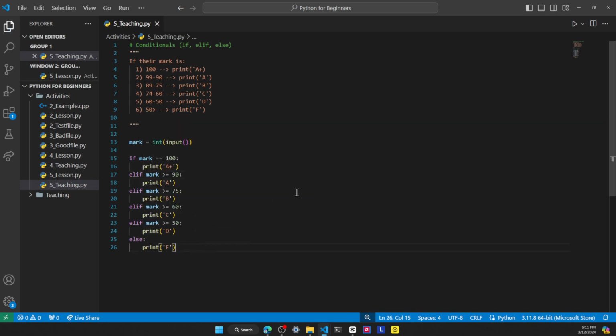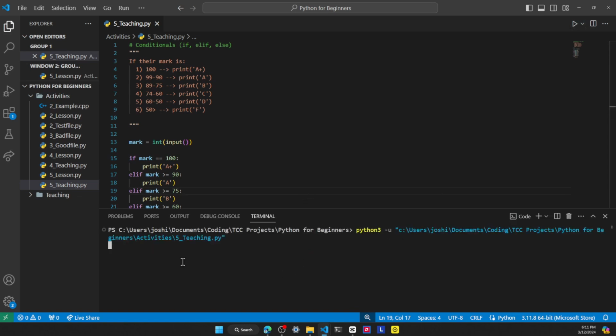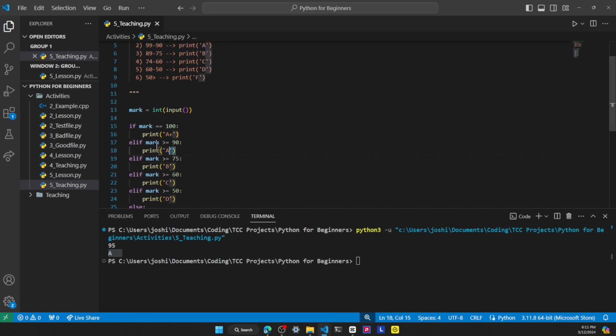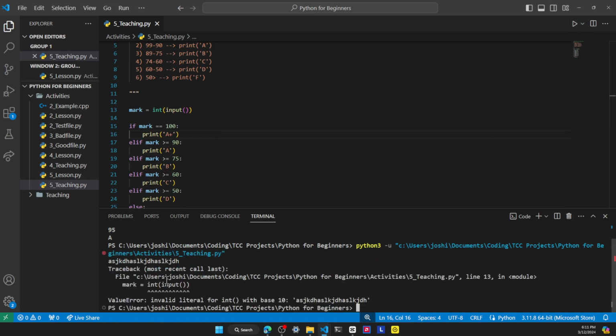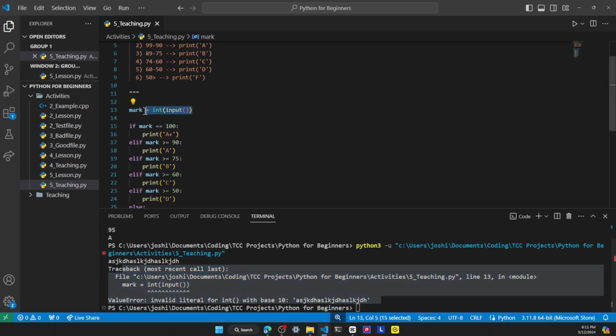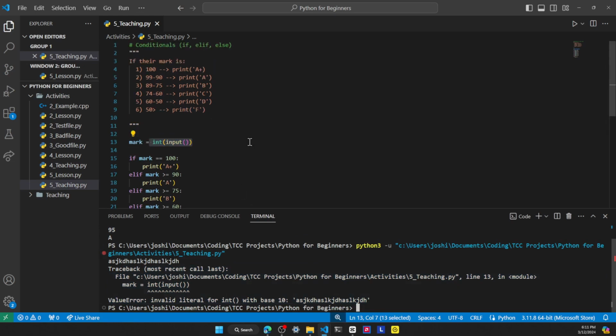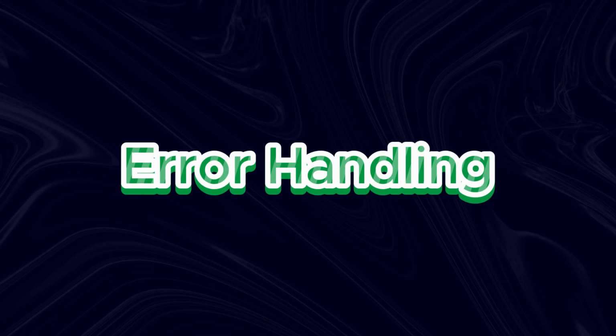So now let's save this program and let's run it and see how it works. So it's asking for our input over here. So let's put in 95 and it prints out A, which corresponds to our range over here. But there's one problem with this program, and that's that if you put something else that's not a valid integer, then it won't be able to convert it into an integer, which is a problem. The code is just going to crash. So in a real world scenario, we need to put error handling.